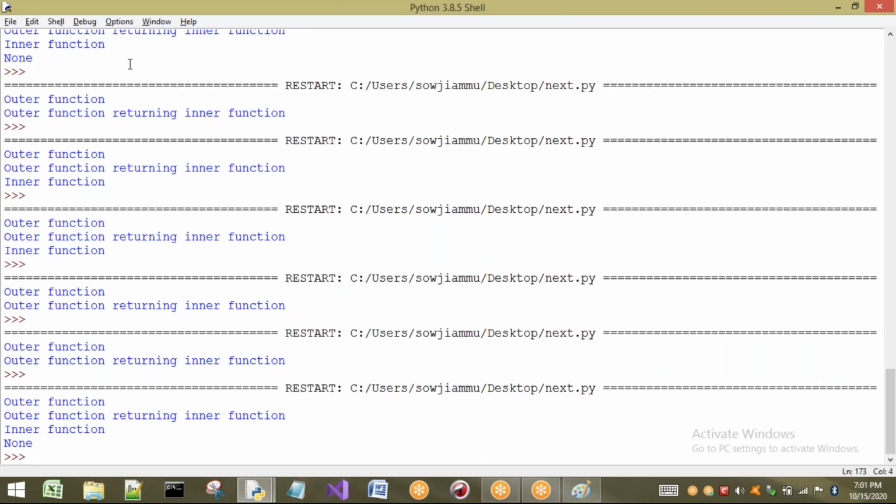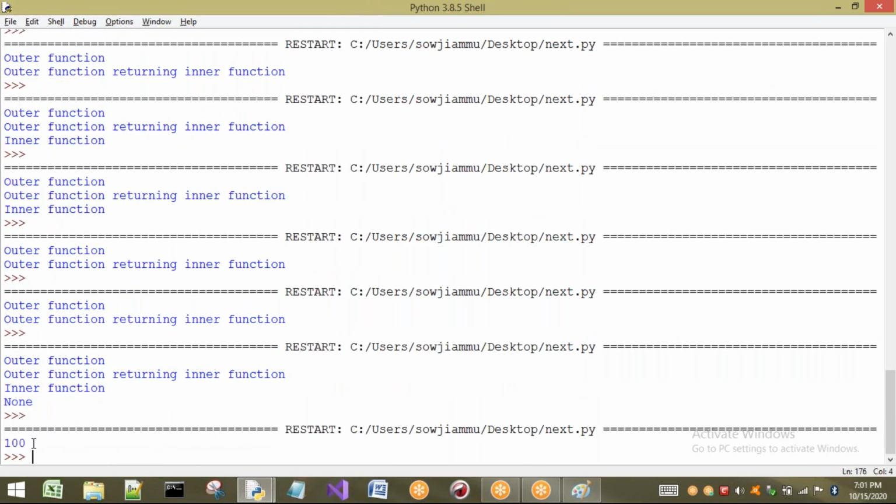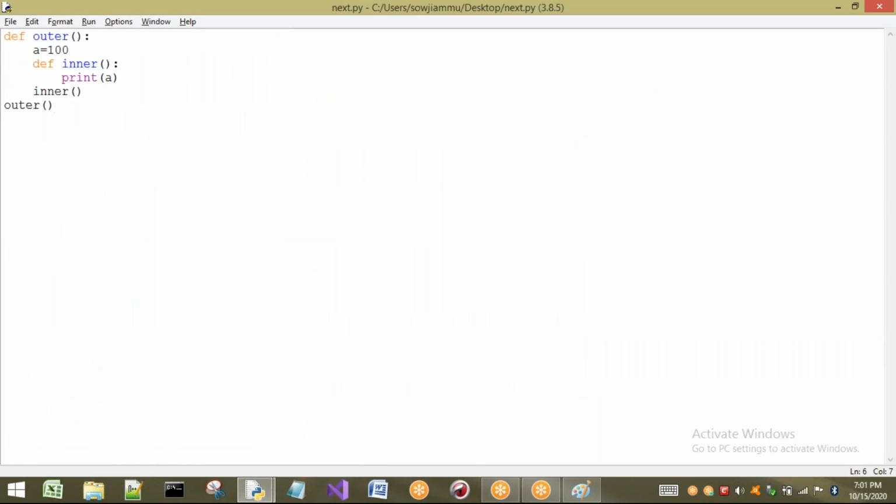Now see the output of this program. We are going to get 100. So what do we have to understand here? If I write it here, it can be accessed inside outer. The entire outer can access it. Where is this inner present? Inside this outer only. So a can be accessed here.